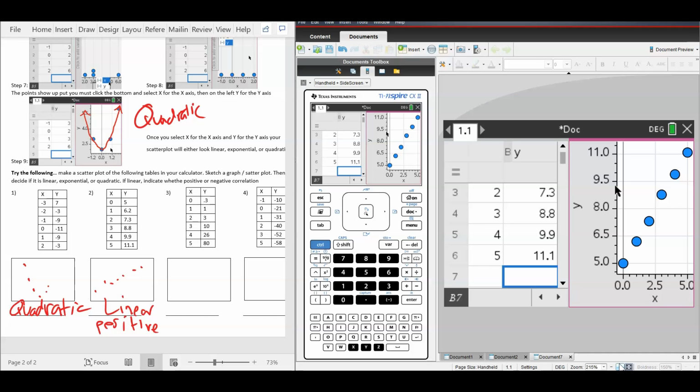Okay. I'm going to pass out your assignment. So those are 2 examples from the notes that we just went over. Number 1 was linear. Number 1 is quadratic. Number 2 is linear positive.